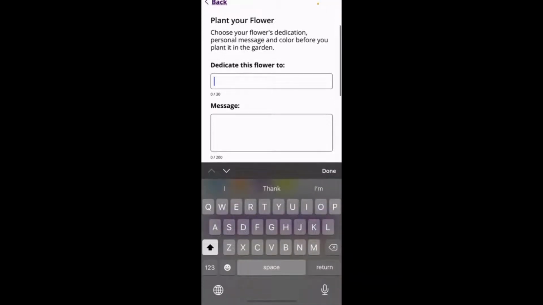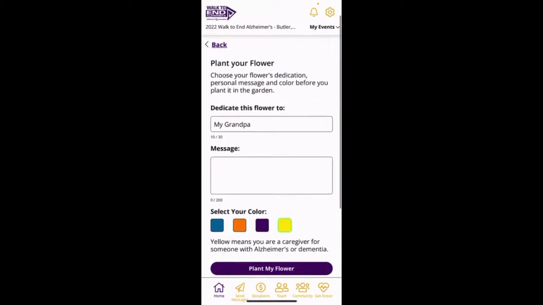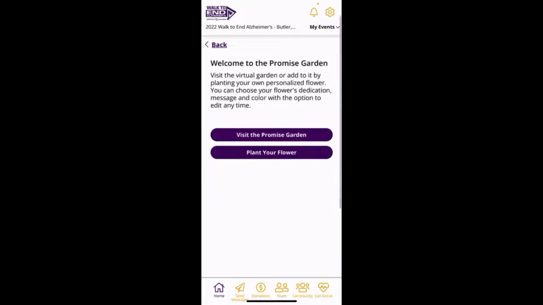You can dedicate the flower to whoever you want. You just type that in, if I can type today. All right. And then you can write a special message if you want. And then you just click plant my flower.